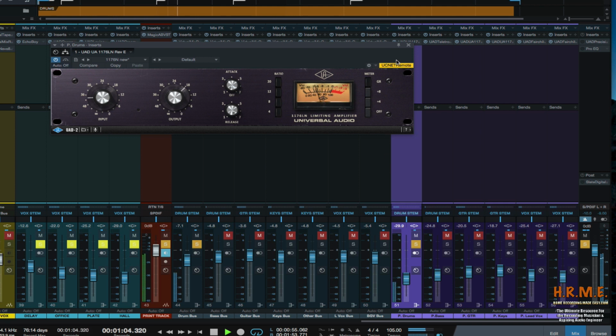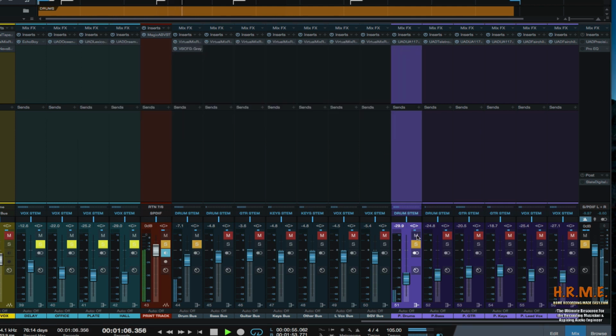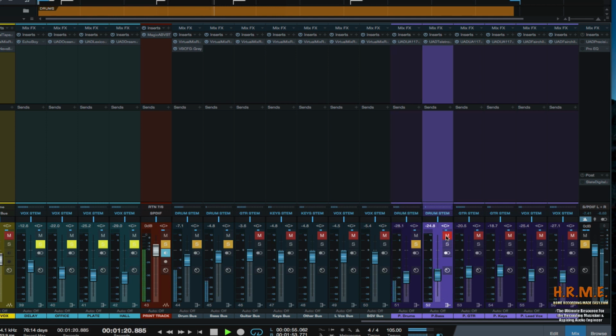Okay, and that's the effect. Okay, so now with the drums playing, let's go to the bass and see what we got for bass. This is the bass without parallel compression. I'm going to turn it on right here.